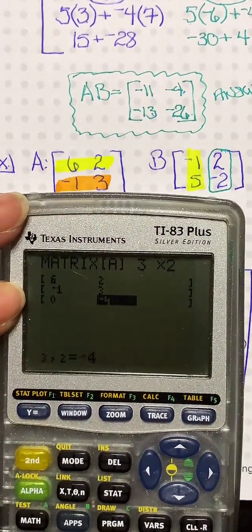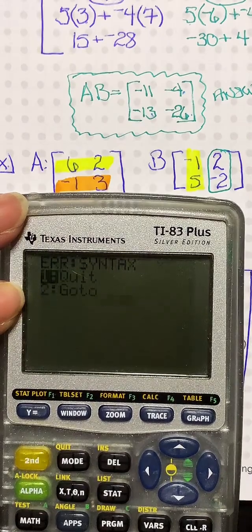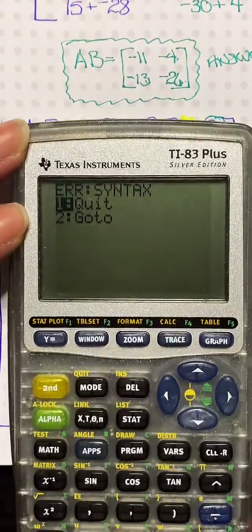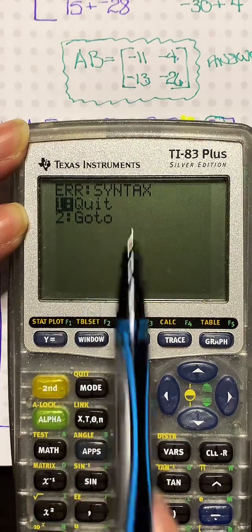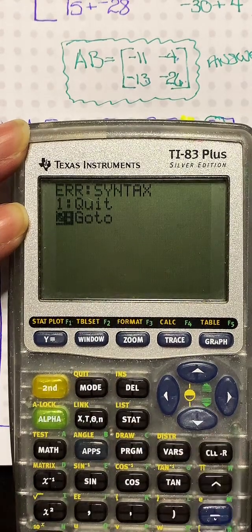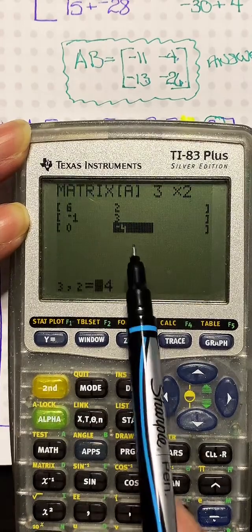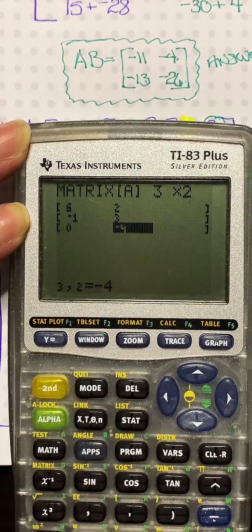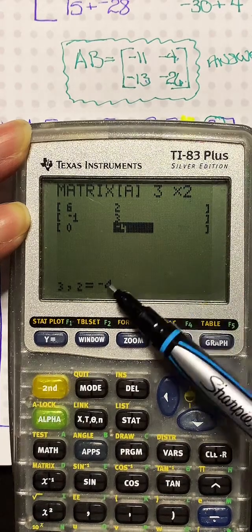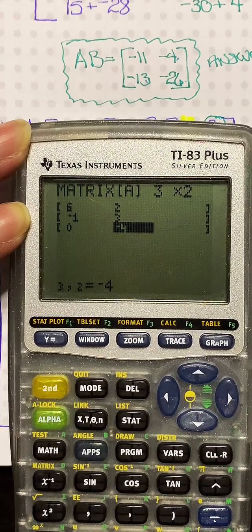So let me see if I do -4 with the subtraction and I hit enter, what came up? Boom, I got an error. I can either quit and keep it moving, or I can go to what that error is and it will highlight it. And notice it's highlighting the minus sign. Let me put that negative and hit enter. Now it made the adjustment for me.